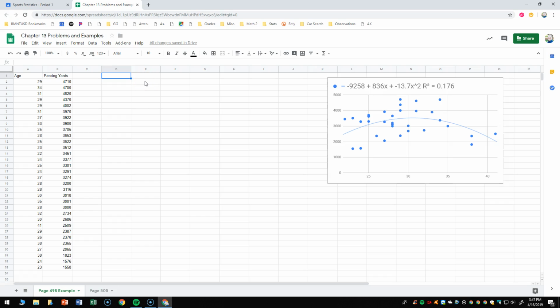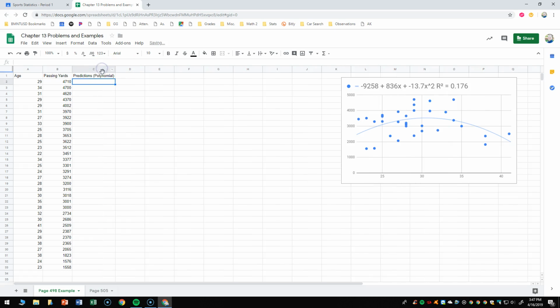In order to get the residuals, though, we first have to get the predictions. Predictions, and this is with a polynomial. To get the predictions, we're going to base it off of this equation here. And we're going to type an equal sign. That's telling Excel that you're typing an equation in here. Minus 2958 plus 536. And to get the x, remember x is the player's age. So we're going to multiply by the player's age.